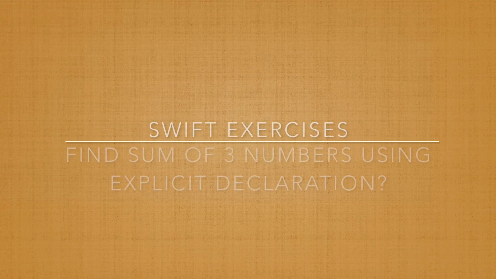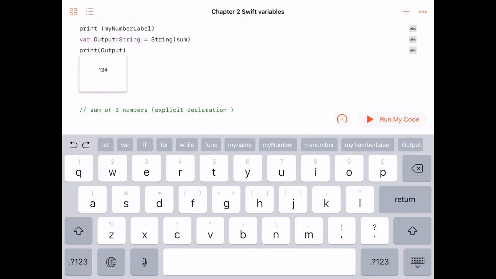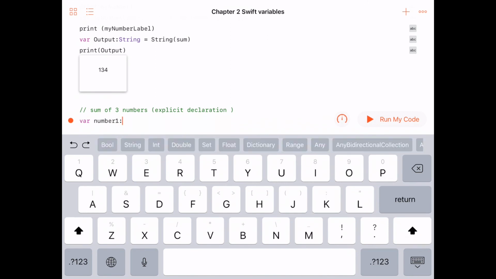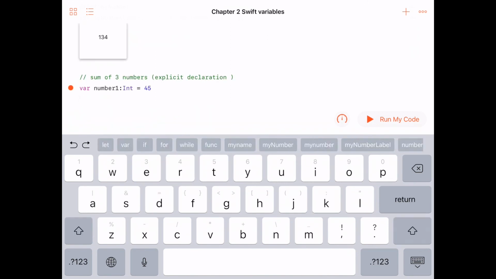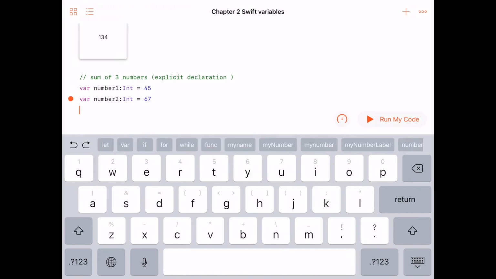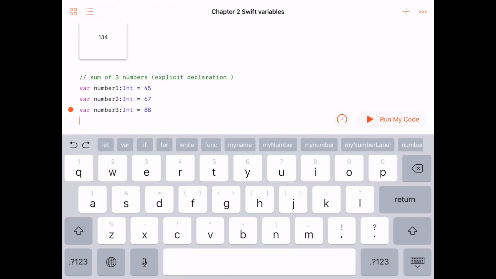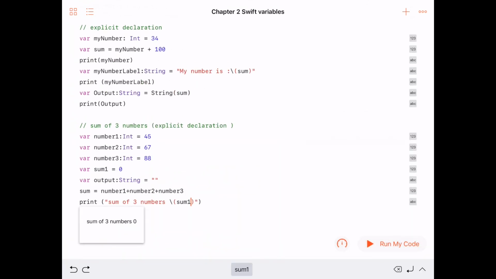Okay, it's time for another exercise. Complete this exercise and come back. We have to declare 3 variables to store each number. We can name them number1, number2 and number3 respectively. Initialize sum1 to 0. This will hold the sum of 3 numbers. Finally, we need to print sum1.